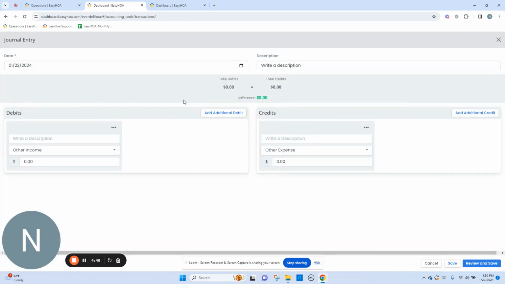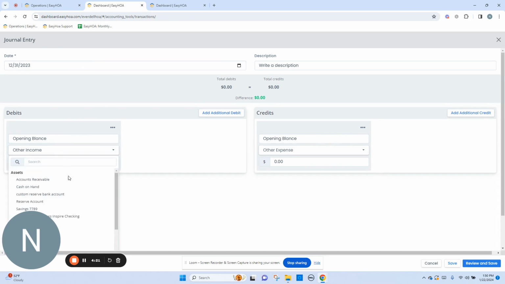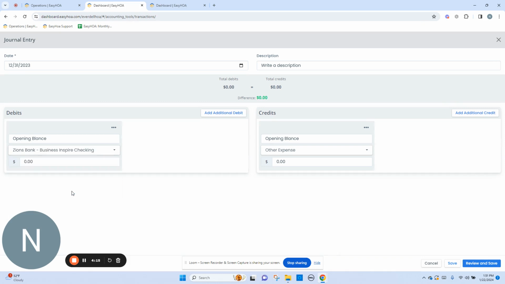And in this journal entry, it shows a couple of things. Normally on the date, you'll want to do it prior to your starting of operations. So we'll just do December 31st, 2023. In here, you can do a description of opening balance if you want. And then from here, you'll click which bank account you want the opening balance to go into. In this case, we'll just do a checking.